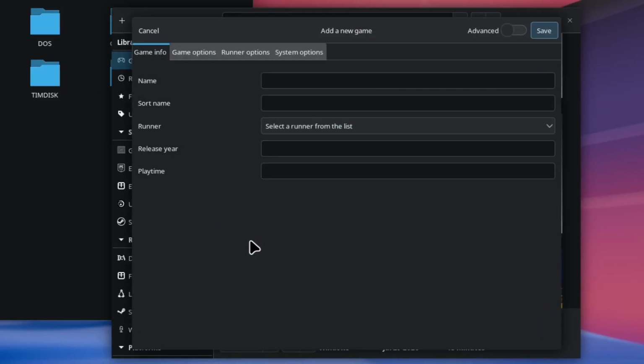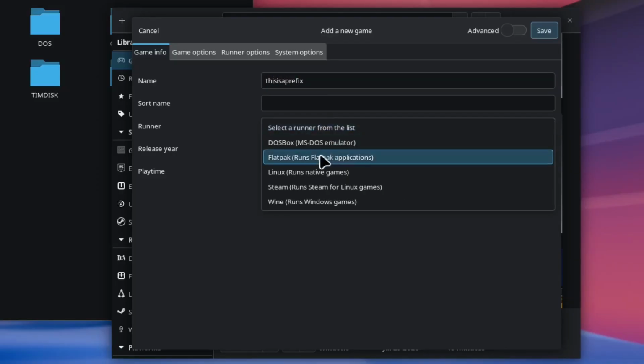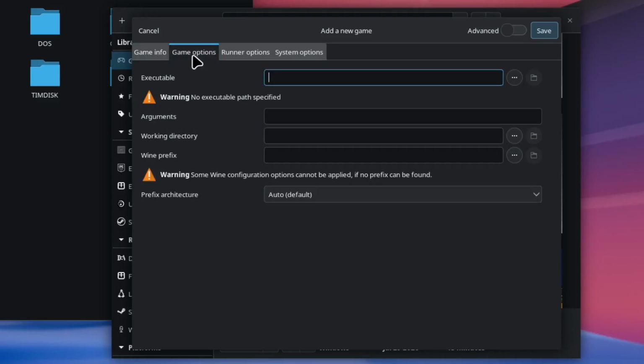So locally installed game. Now I'm going to give it the same name as the folder. I can call it anything I want, but it's just easier to help you remember. So I'll call it this is a prefix. We're going to select wine as the runner. Now we go to game options. We only want to concern ourselves with this last field here.